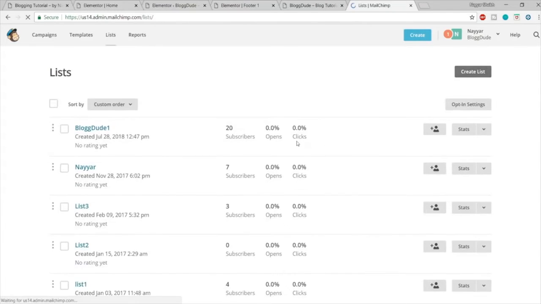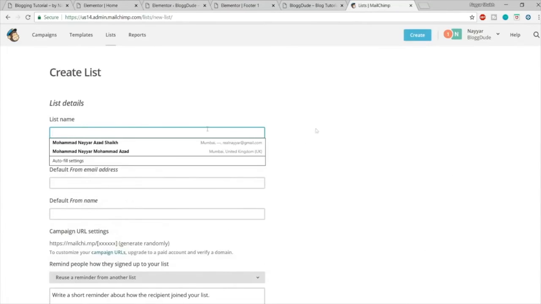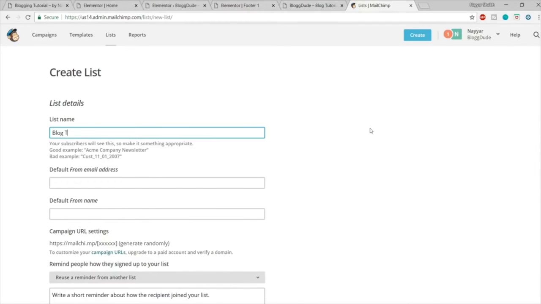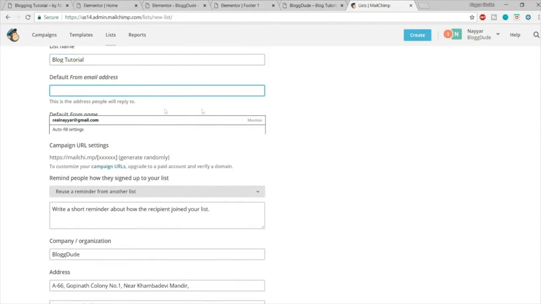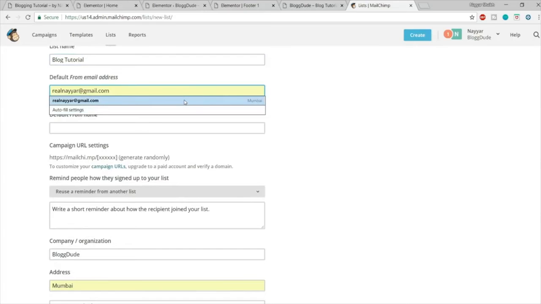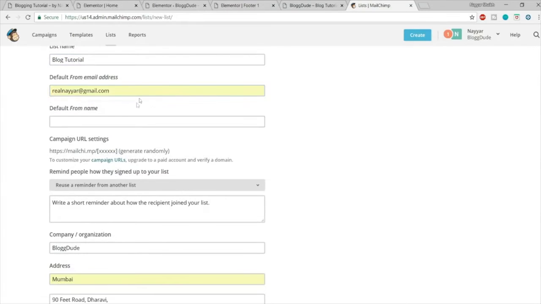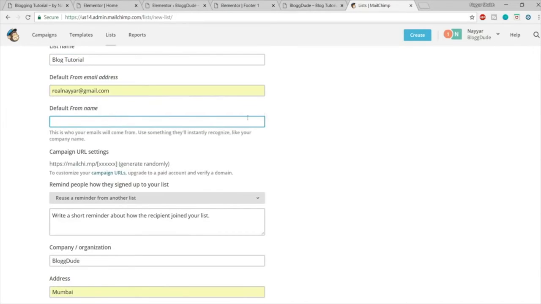Simply click on this create list link. You can give it any name. For example, suppose this list is related to this video, so I'll type in blog tutorial. Default from email address: here you have to enter your email address, so I'm entering my email address. Default from name: here you have to enter either your name or your website name or your brand name, so that people can recognize, okay, this is the person who is sending me this newsletter.